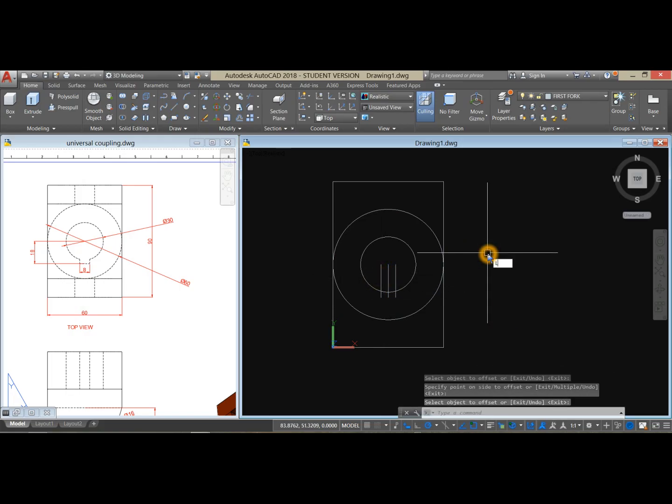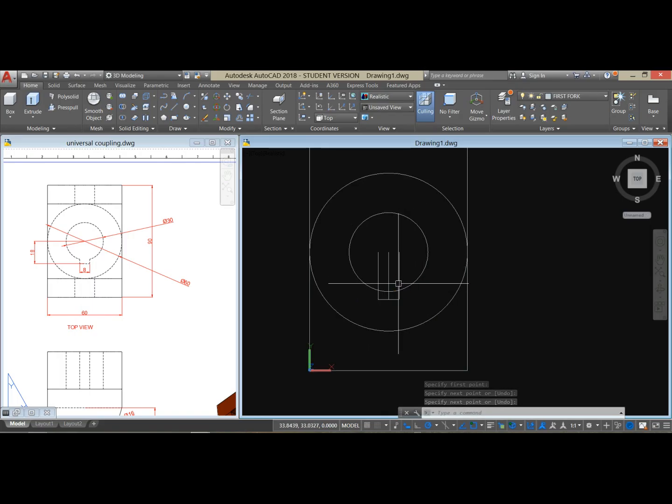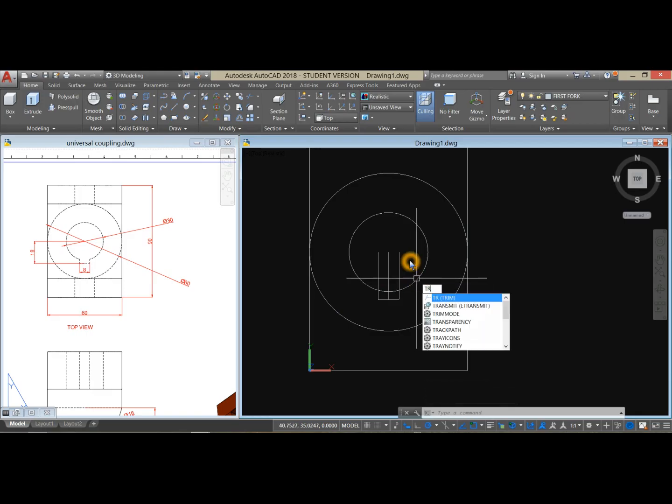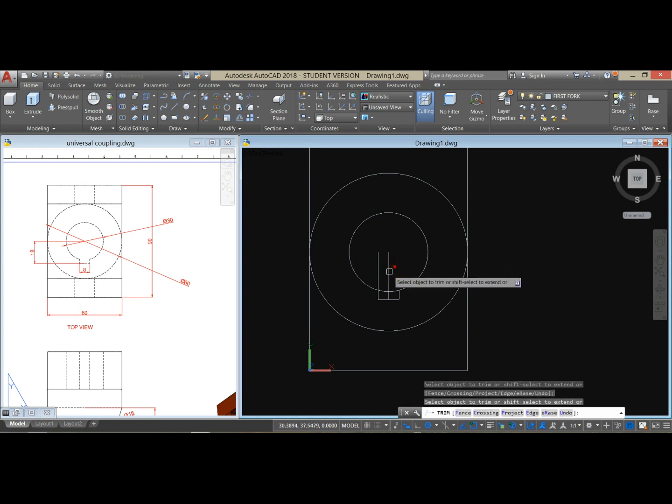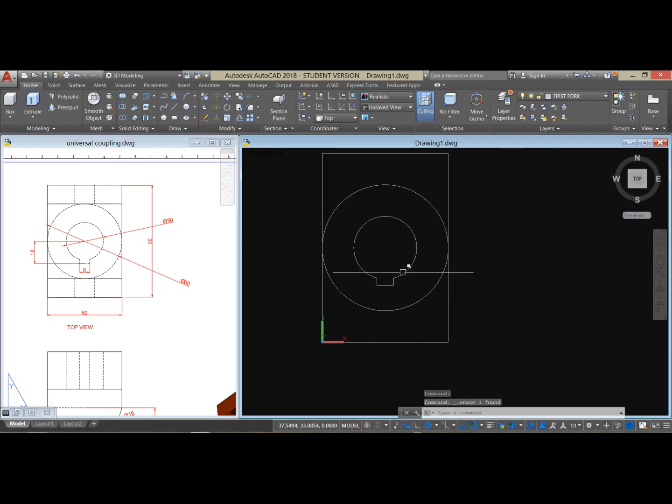Now draw a line again. Type L for line command and click that endpoint and this endpoint. Now we're going to trim these portions or these unwanted lines. Type TR for trim command, double click and click these segments and just delete this one. Now we're going to join these segments, so type J for join command, right click and just highlight the whole thing. Now it's one object.